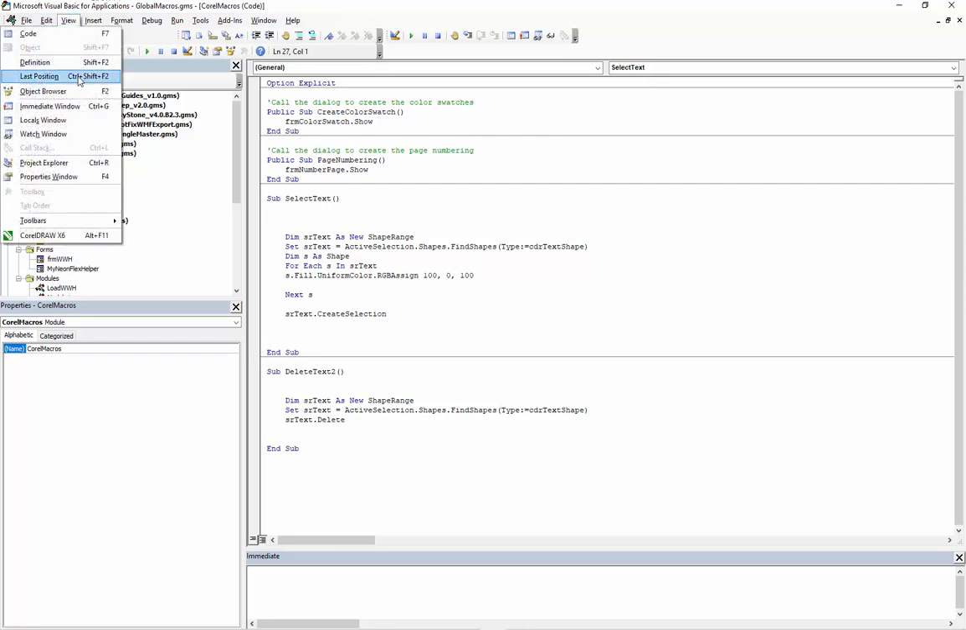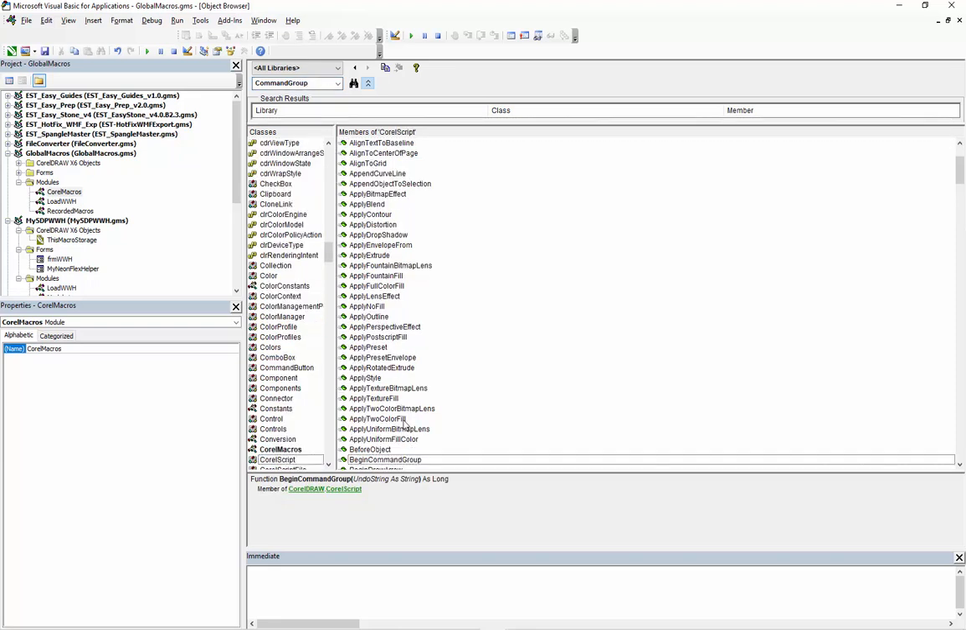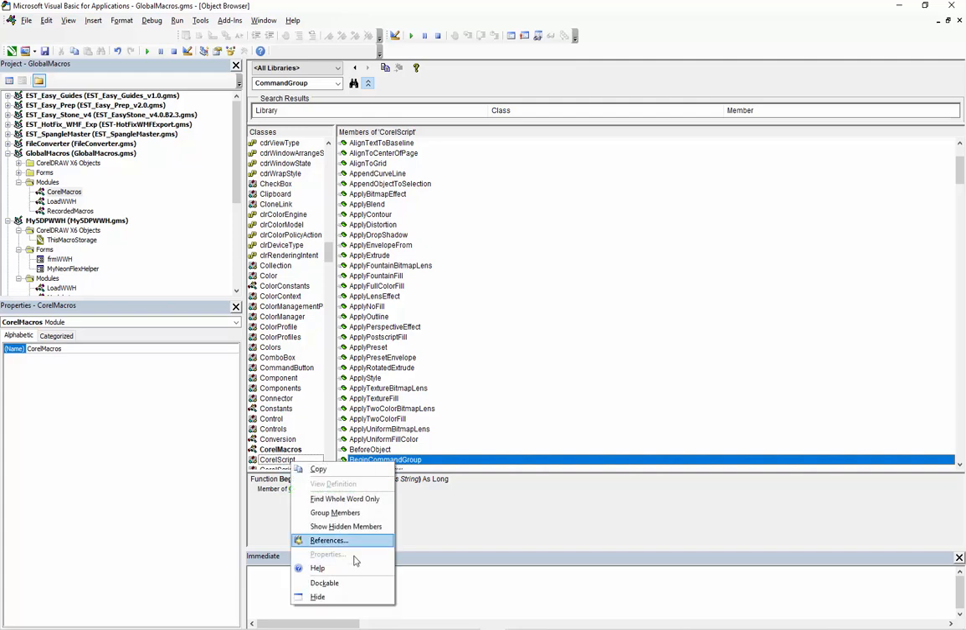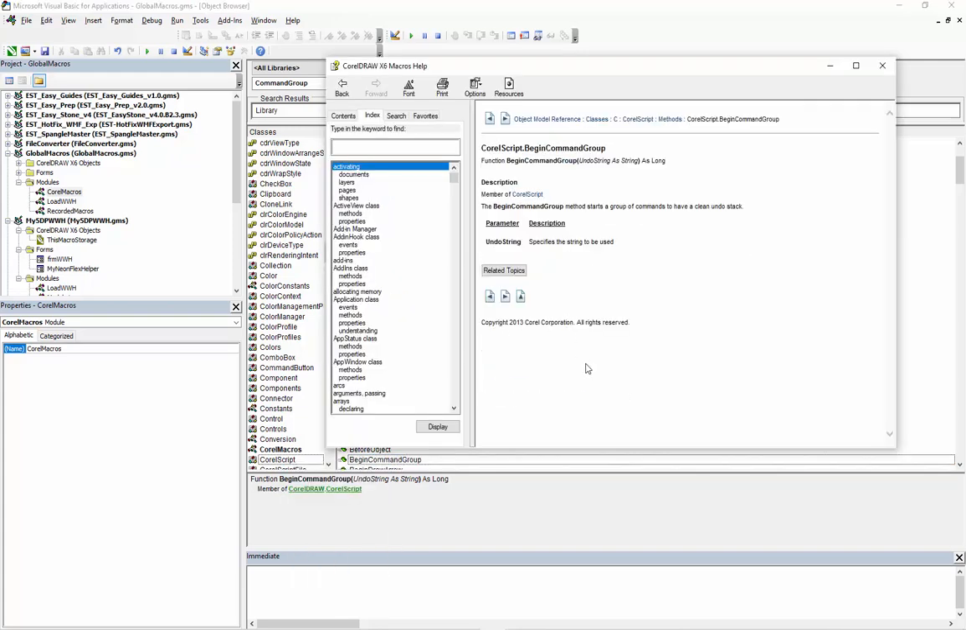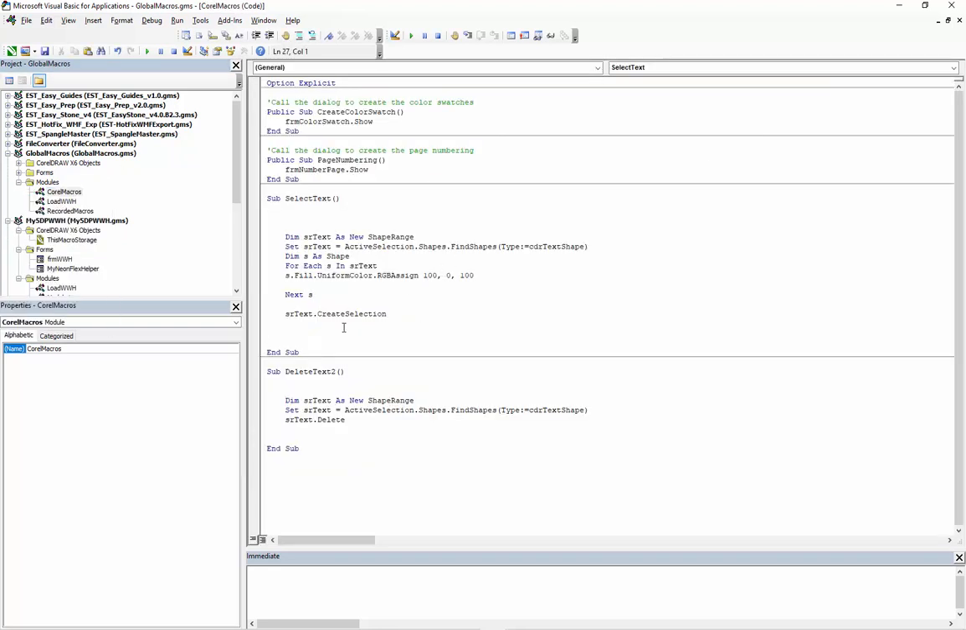So let's go into the view menu and look at the object browser and see if we can get some information about command group. So this says begin command group. So let's choose help and see. Now sometimes it will give us a snippet of code, which in this case it didn't. But I do know that that function exists. So let's go back over here.